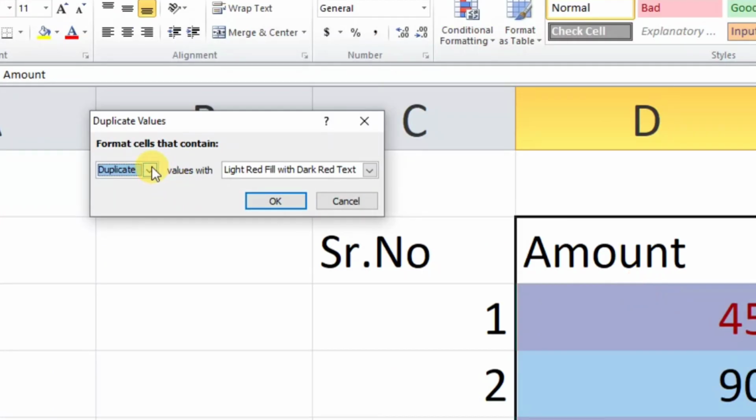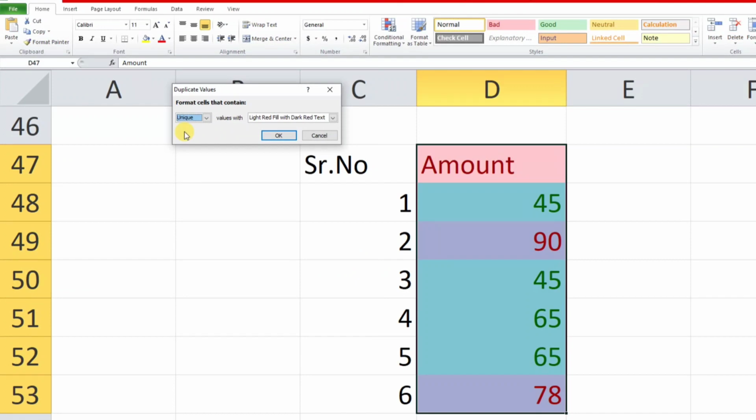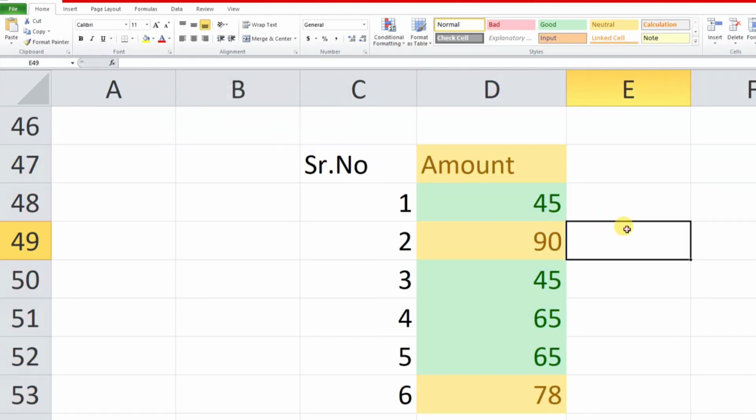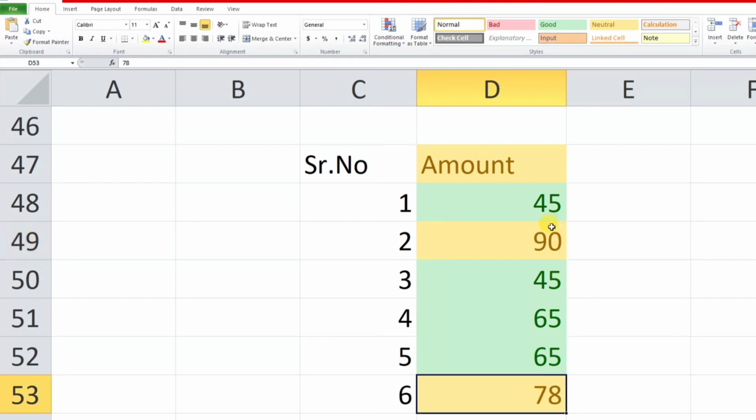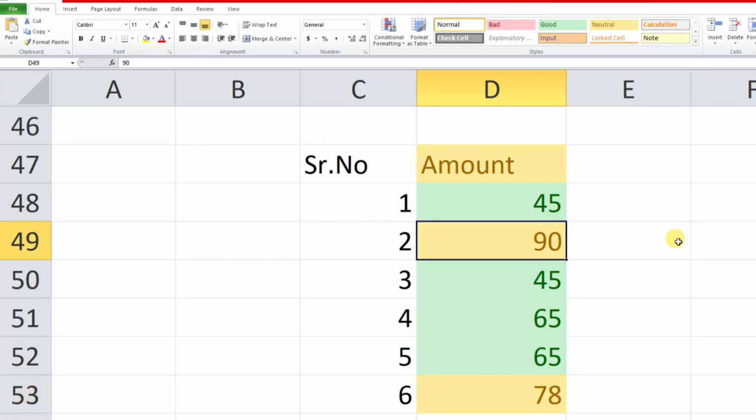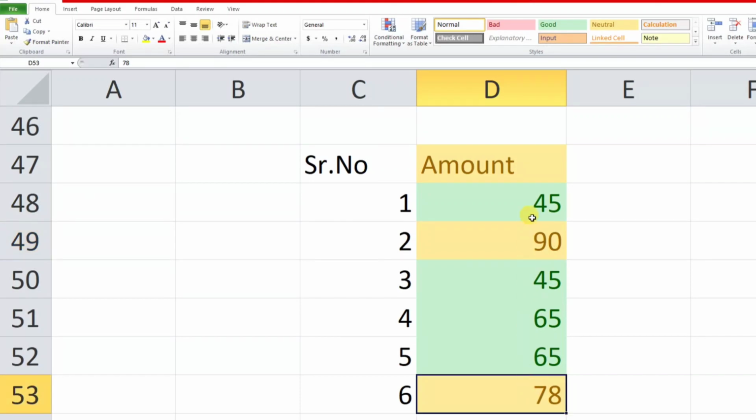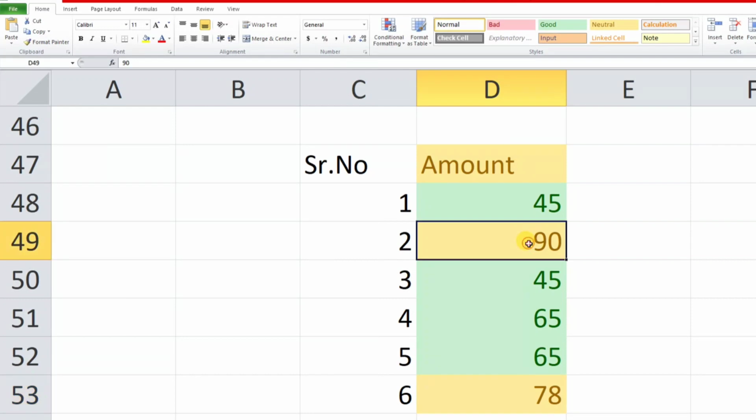Now I want to see unique values with color yellow or whatever you want. You see the yellow color shows the unique values in this data. So friends, this is a very important function in office or day-to-day routine work.